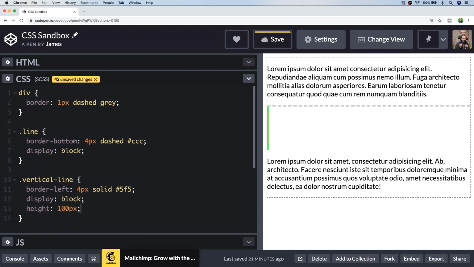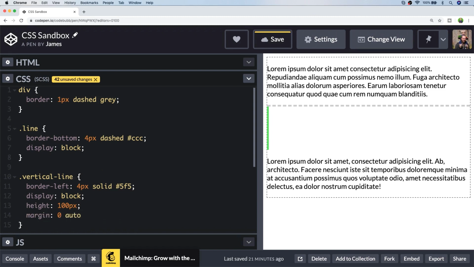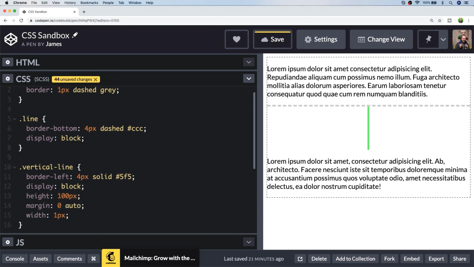So because we've used the border left property, the line is appearing at the farmost left part of the element that we've set it up on. So if you wanted to adjust where it appears on the horizontal axis, you could, for example, adjust its margin properties. So here, just by giving it a 1 pixel width and setting it a margin of top and bottom to 0 and left and right of auto, that vertical line element is centered in the middle of the page.